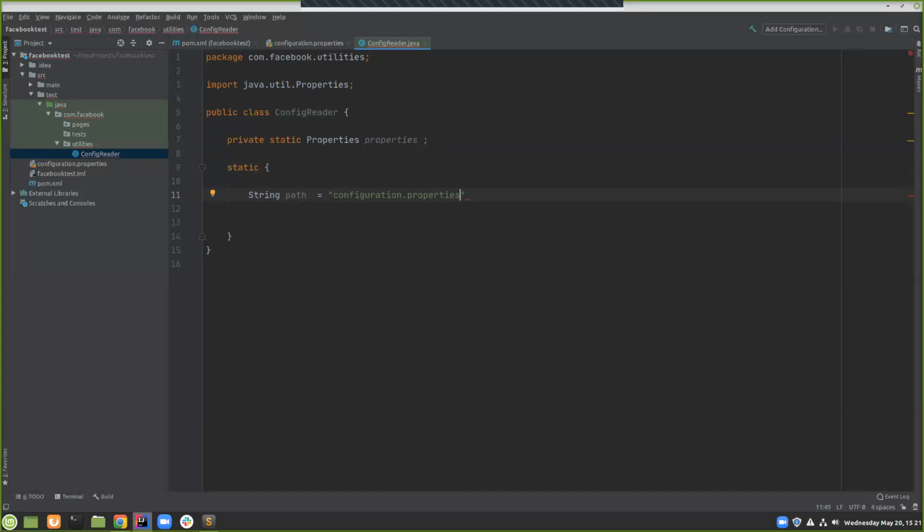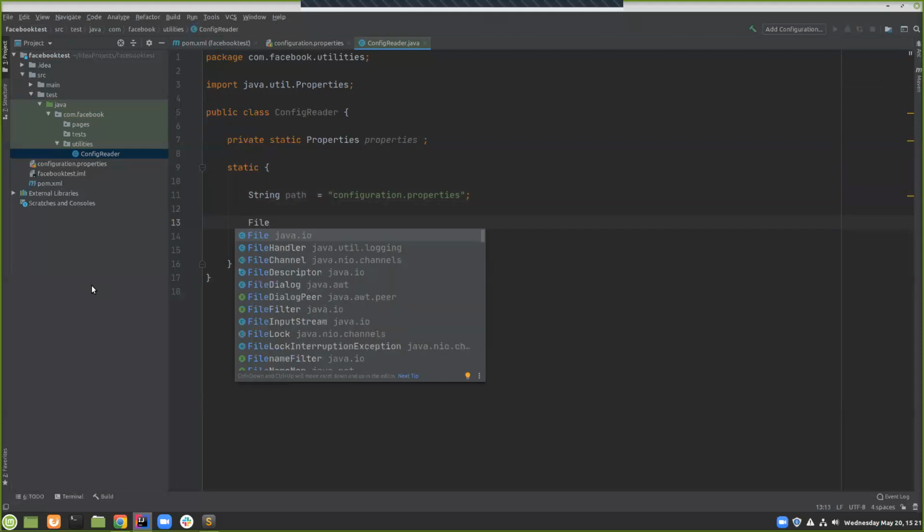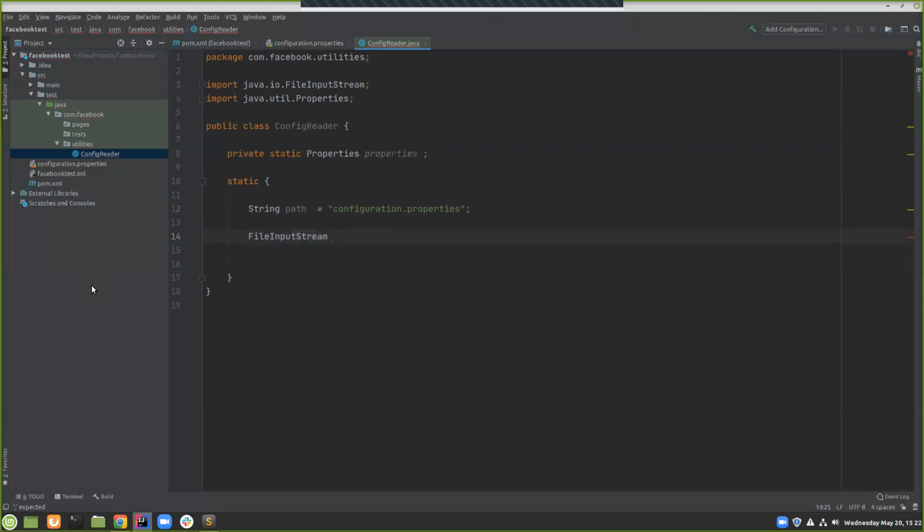Actually, this string path variable is showing the path of the configuration properties file. If we create the configuration properties file on the project level, we can use just the name, and it will work. And so this is a file. We have to use FileInputStream: we are creating an object from the FileInputStream class, and we are giving a path here.